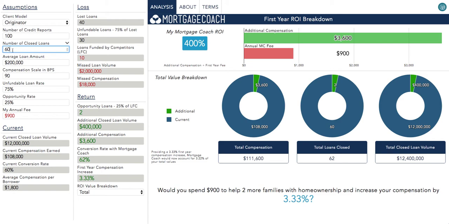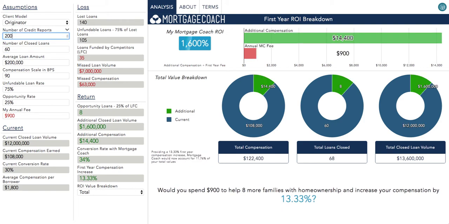You should know your number of closed loans, and the number of credit reports you pulled last year also exists in your records somewhere as the credit reporting company sends you a bill. Just ask your manager or whoever has access to your credit report bill, and you can enter your specific number here. Now since we know it takes about 3.2 times as many credit report pulls to get a closed loan, I'm going to go ahead and say 200 credit reports. So I'll go ahead and enter that in. Notice that the graphs continue to change as I modify data.